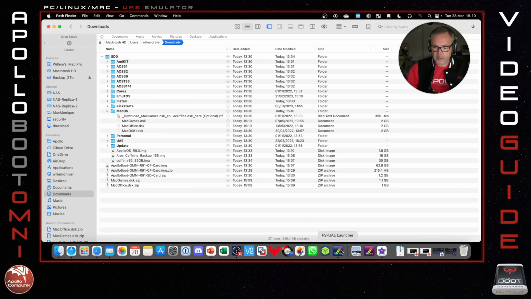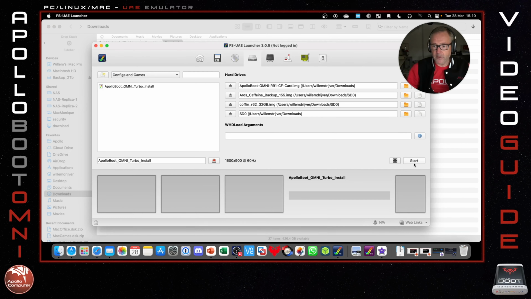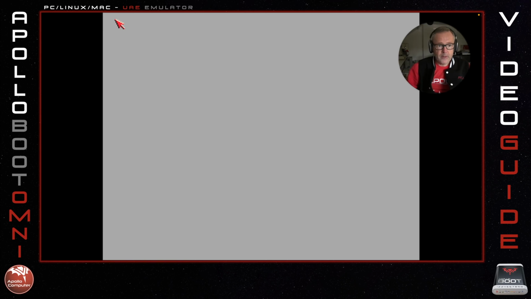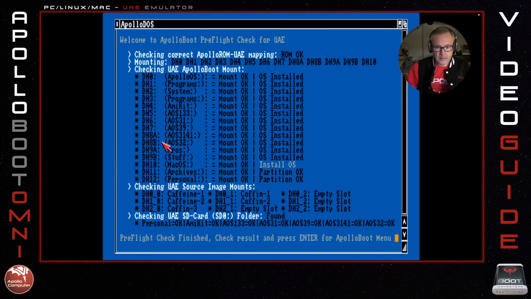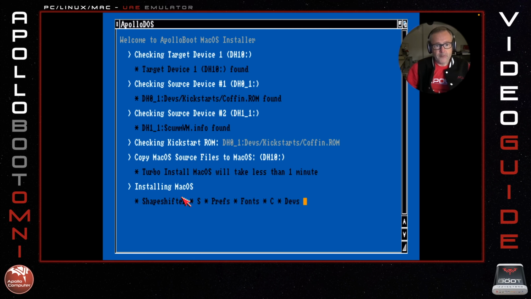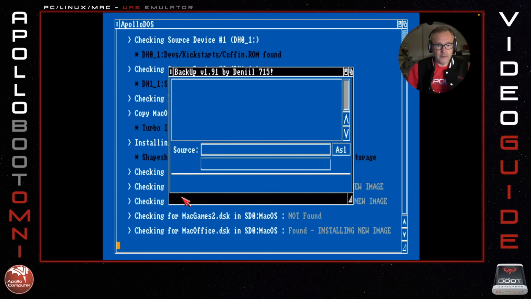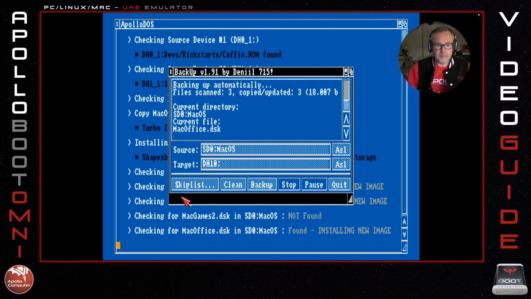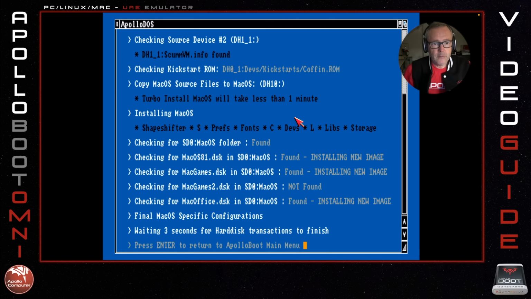So let's go back to the emulator, start it. And now we can proceed with installing macOS. You have to have the Coffin image still mounted, so be aware of that. This concludes the macOS installation, and being the last operating system to be installed, we are now finished with the image preparation, and our next step is to flash the image onto the physical CF card.